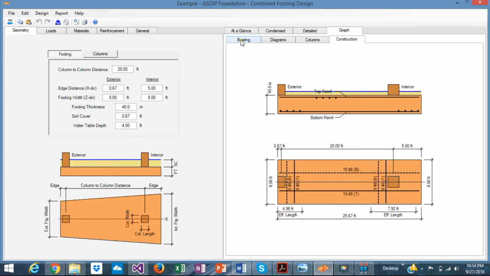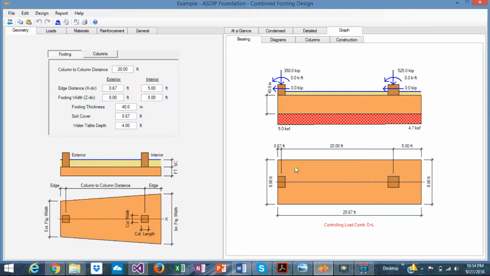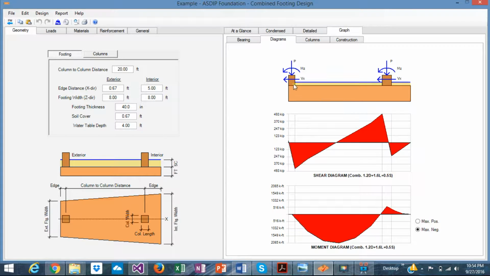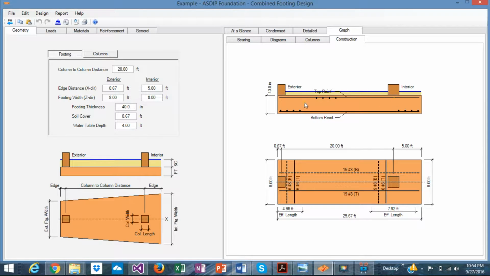Graphically, the program generates these graphs. First, in the bearing tab, you can see the bearing pressures acting on the footing in elevation and in plan view. Here are the shear and the bending diagrams, typical shapes for a combined footing. We see the maximum moment, negative of course, meaning that the main reinforcement occurs at the top, as we can see in this view, top reinforcement.